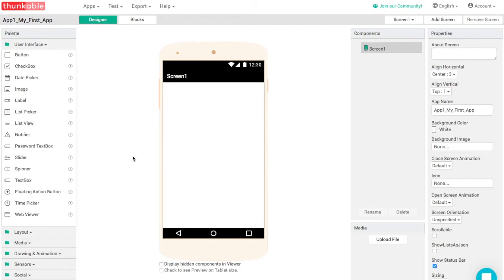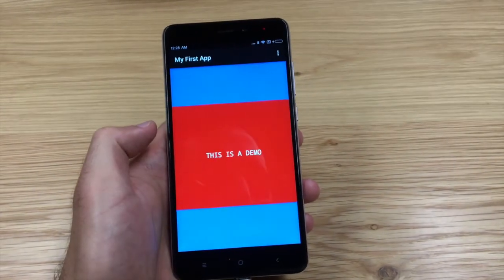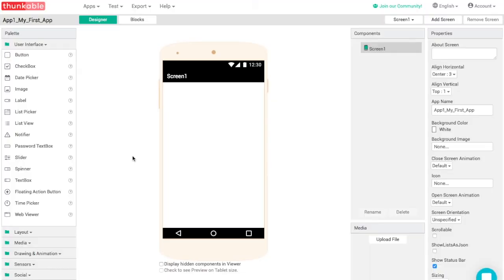Ready to build your first app? This app will be pretty simple. When you click a button, the color and text will change. Here's a demonstration. To get started, go to the User Interface section on the left-hand side. Drag and drop a button over here into the phone on the screen.